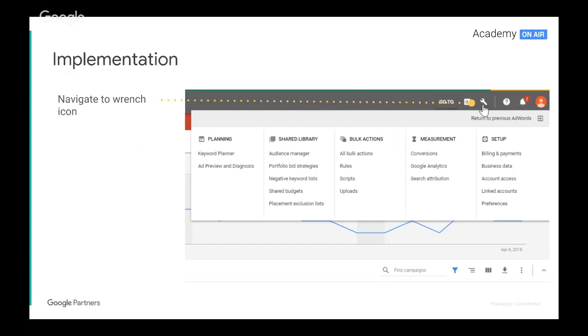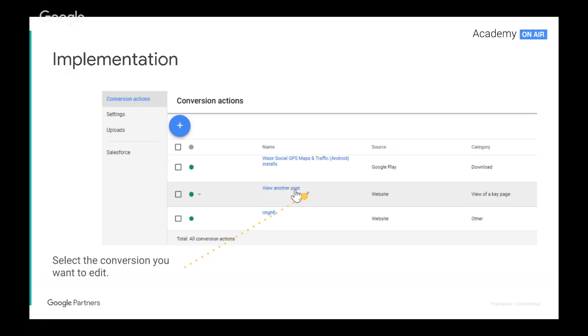So to actually implement it, what you have to do is go into the AdWords account and navigate to the wrench. We're going to be using the new version of AdWords, so hopefully you've updated already. So you go ahead and go into the wrench, and then under the measurement section, you want to go under conversions. And once you go into conversions, what you'll see is all of your conversion actions. And as I said, this is going to have to be updated for each individual conversion action. So you'll have to do this multiple times.